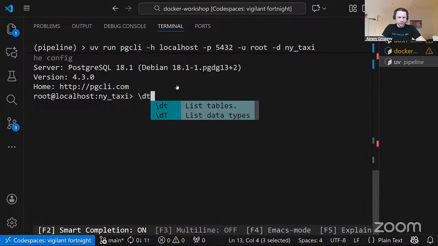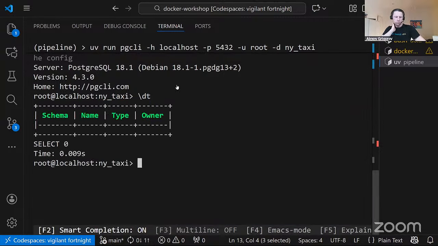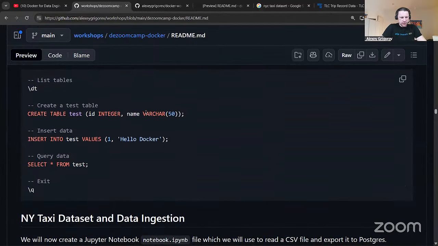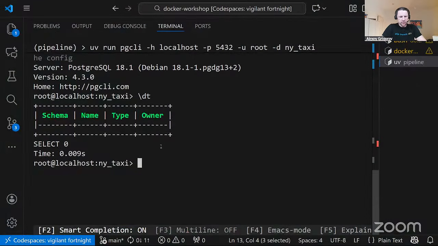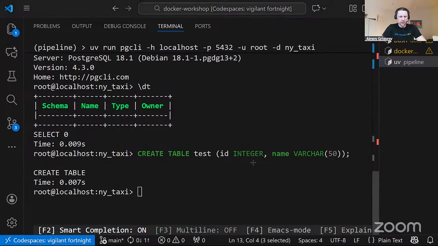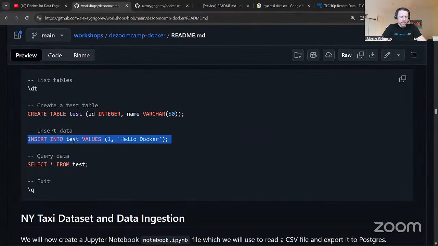So I can see what kind of tables we have. We don't have any tables because we just created it. And actually, let's create some data. I'm going to create a table, a table that is called test, and it has 2 columns, ID and name, right? And then I'm going to insert some data here.